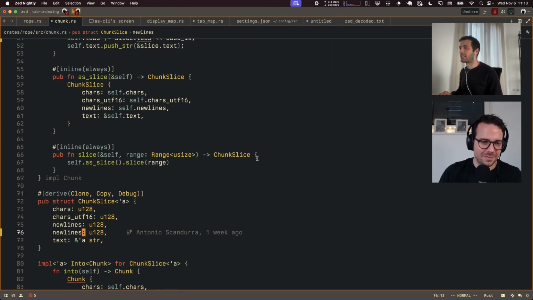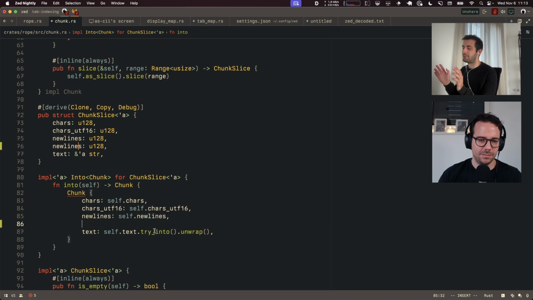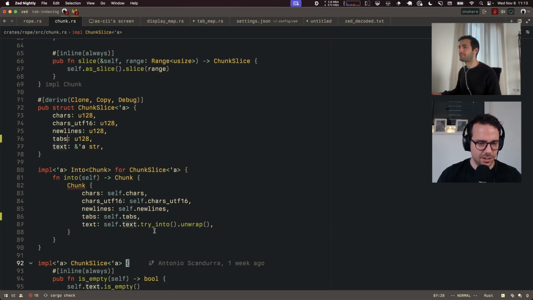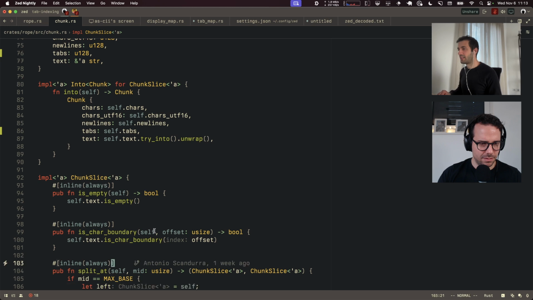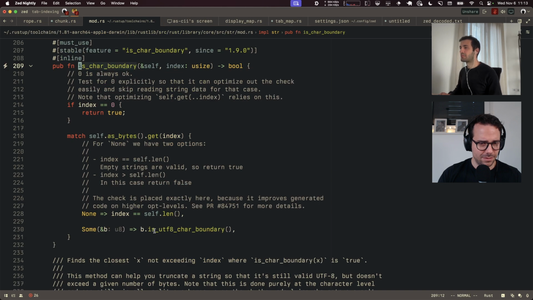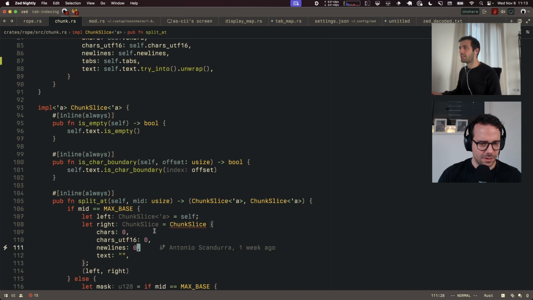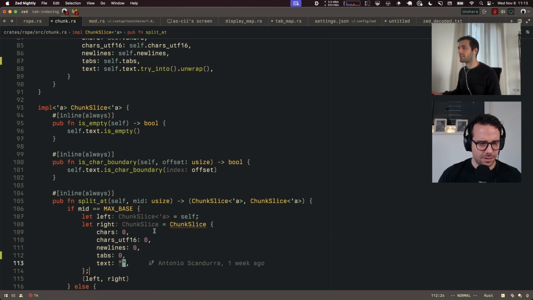But anyway, we also have this other struct, which is a chunk slice. Basically, it's like a reference version of the chunks. Okay, so there you go. I added it here. Nice. And then let's see. I think we need has slice tabs, self tabs. And then I think we'll need to do something in slice. There we go. Split at.